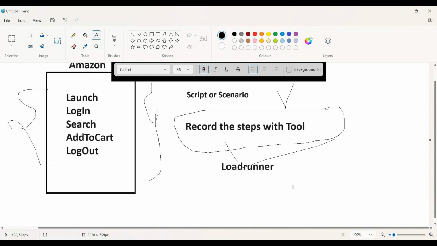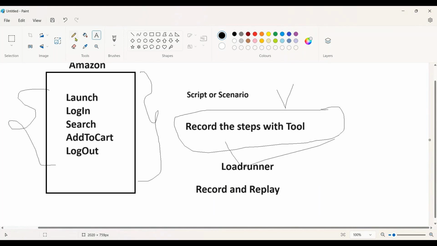What is LoadRunner? We'll discuss LoadRunner, then we'll go into features. LoadRunner is a tool which helps us to record and replay. What is record and replay? You just do this manually once with the help of LoadRunner, and LoadRunner will record the steps. Then by simply clicking the play button, the LoadRunner tool will perform all these steps. That is for one user.